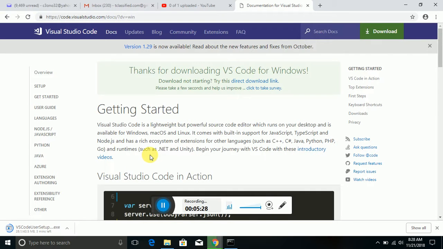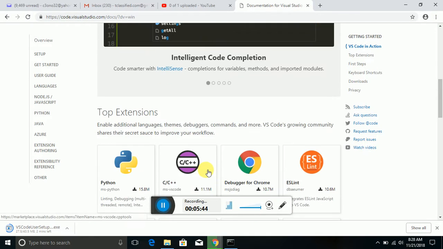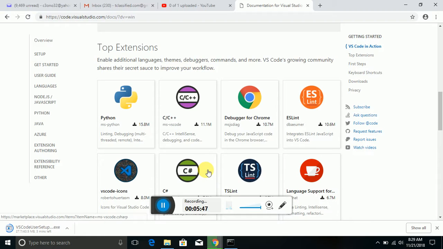So you can see you can use VS Code to do a lot of coding. It's a source code editor. It's a very good IDE because you can use it to code lots and lots of other languages. So we are going to install it. When we install it, we can do a whole lot of things with it.